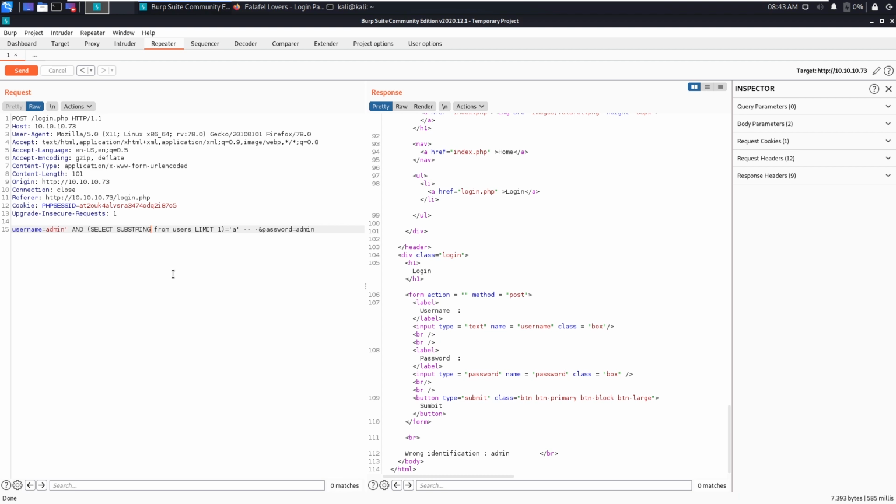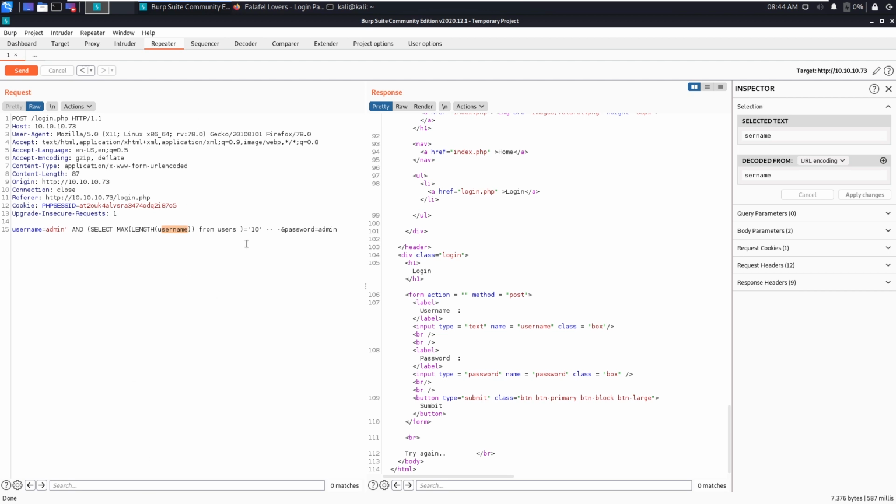Now we are going to find the maximum string length held in these columns, max of length of username. You can remove this limit 1. It should give you, say, 10. Let's send this. Try again. So that means the username column contains data, and the maximum cannot be 10.